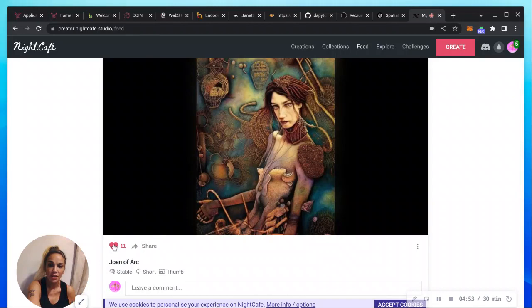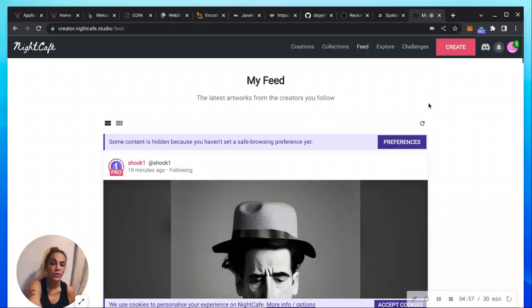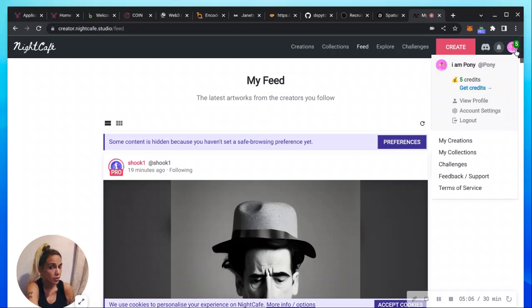You can hit likes, and this is a very rewarding community. Night Cafe will reward you with credits for likes. And let's get to the credit system. Up here, where you see this little five means I'm in trouble. I only have 5 credits left. But you can get more credits, and they have several ways of getting those.